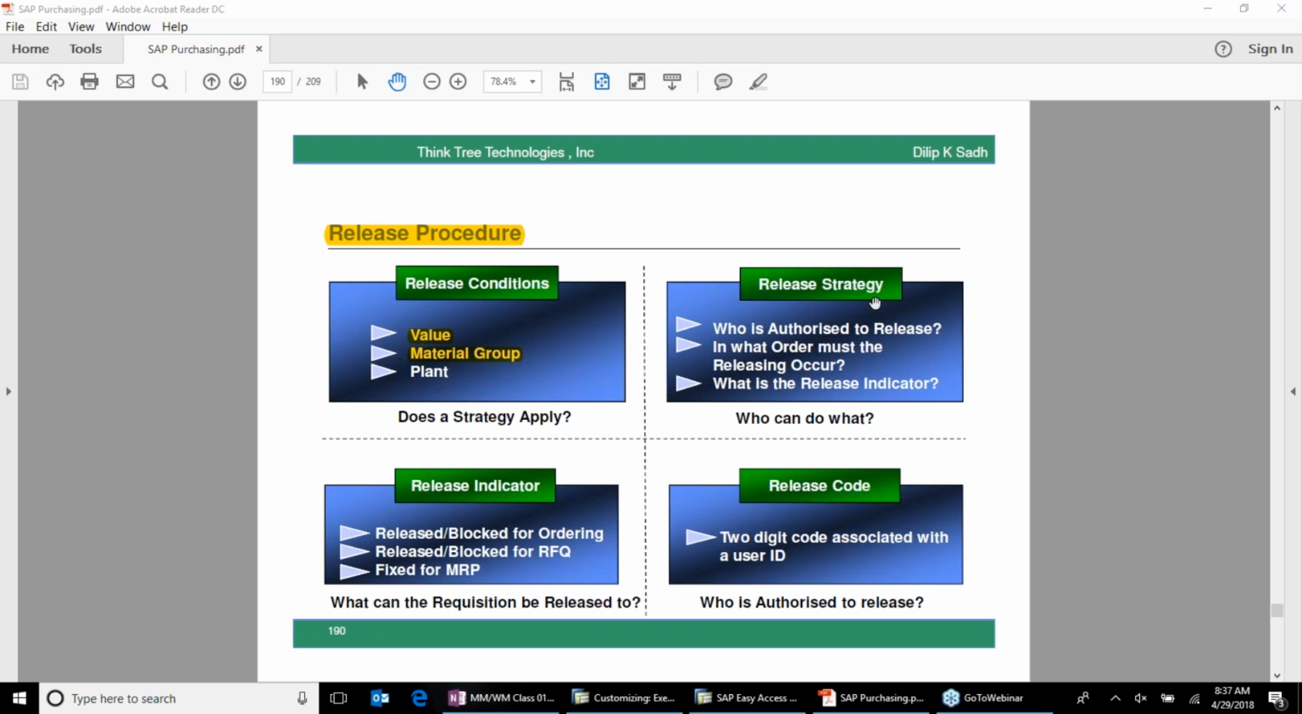The release strategy tells me who is authorized to release, who can approve, and we can designate who else can actually approve our purchase requisition. In what order must the releasing occur? First, it is approved by the manager, then by the supervisor, then by the general manager, then by the MD, then by somebody, the chairman.